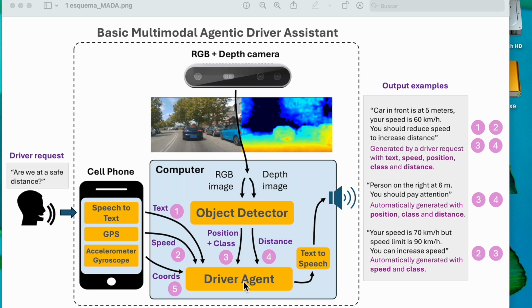And there is another way, which is the one that has been updated now, which is the driver request initiated actions. In the two previous versions, it was possible to interact with the system, but now it's more robust and more functional.